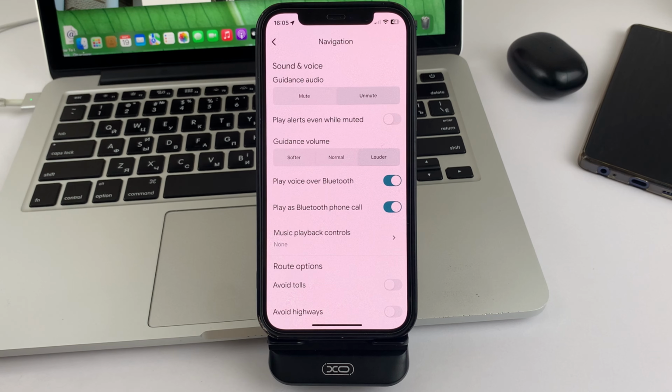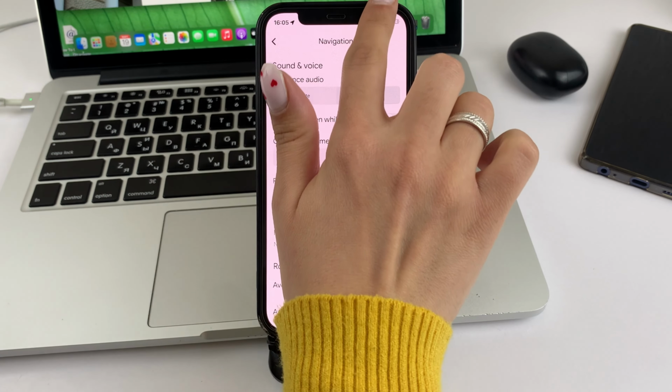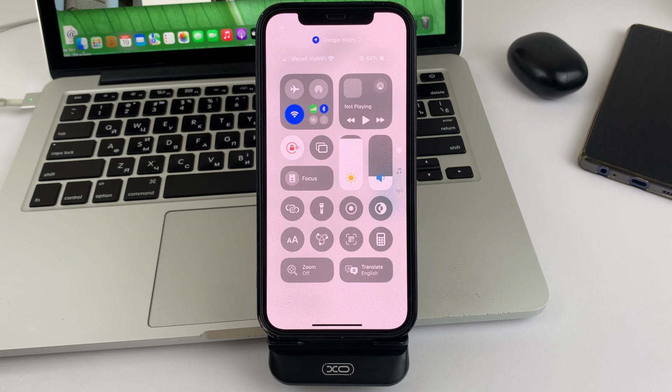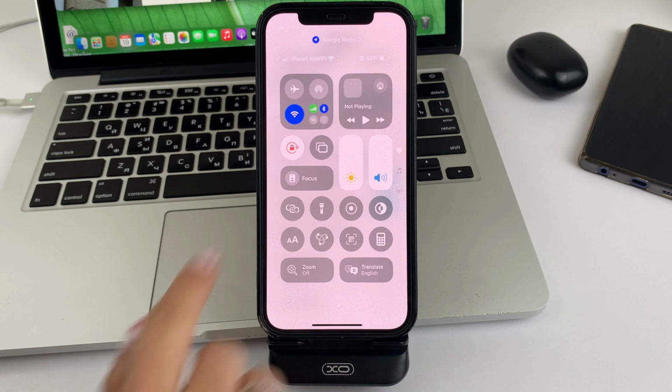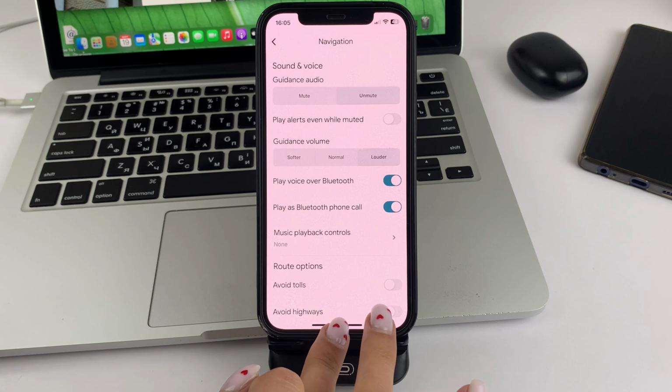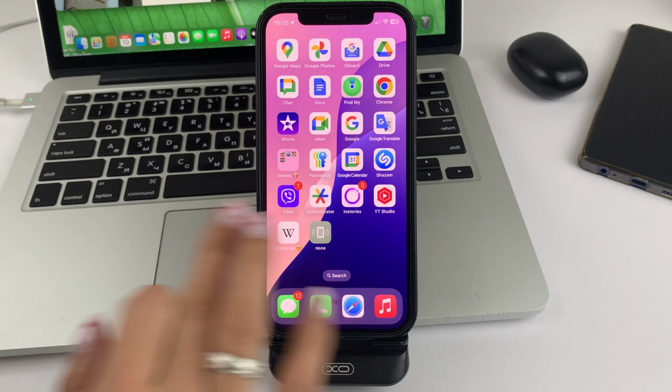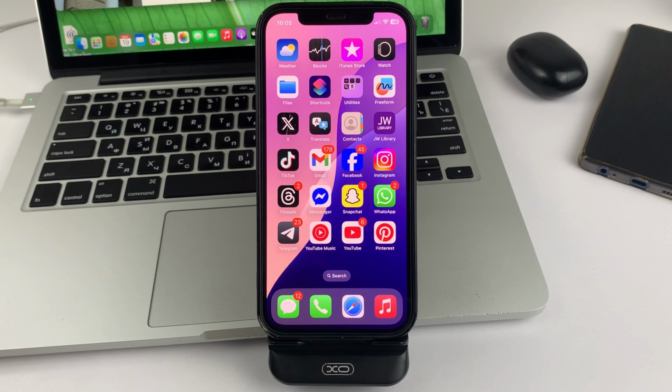Now the final step. Swipe please from the top to the bottom of your screen. And here, please set the sound on your phone to maximum in case you might not be able to hear your navigation and Google Maps prompts. That, friends, is the way to quickly and easily enable voice navigation in Google Maps.